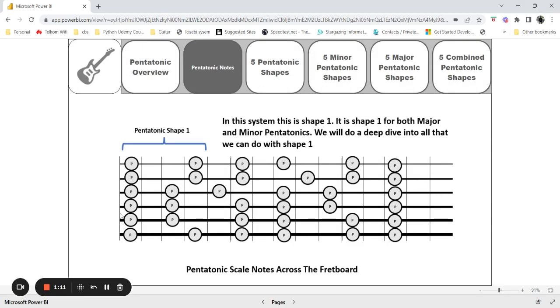So this is a fretboard. I'm not putting any fret numbers or notes on here because all of these shapes are movable. So across the fretboard, if we were looking at all the pentatonic notes, this would be deemed as shape 1. And shape 1 applies to both major and minor pentatonic. So this would be shape 1 for major pentatonic and minor pentatonic. Some systems have this shape as shape 1 for the minor pentatonic, and this shape next to it as shape 1 for the major pentatonic. In this system, this is shape 1 for both major and minor.